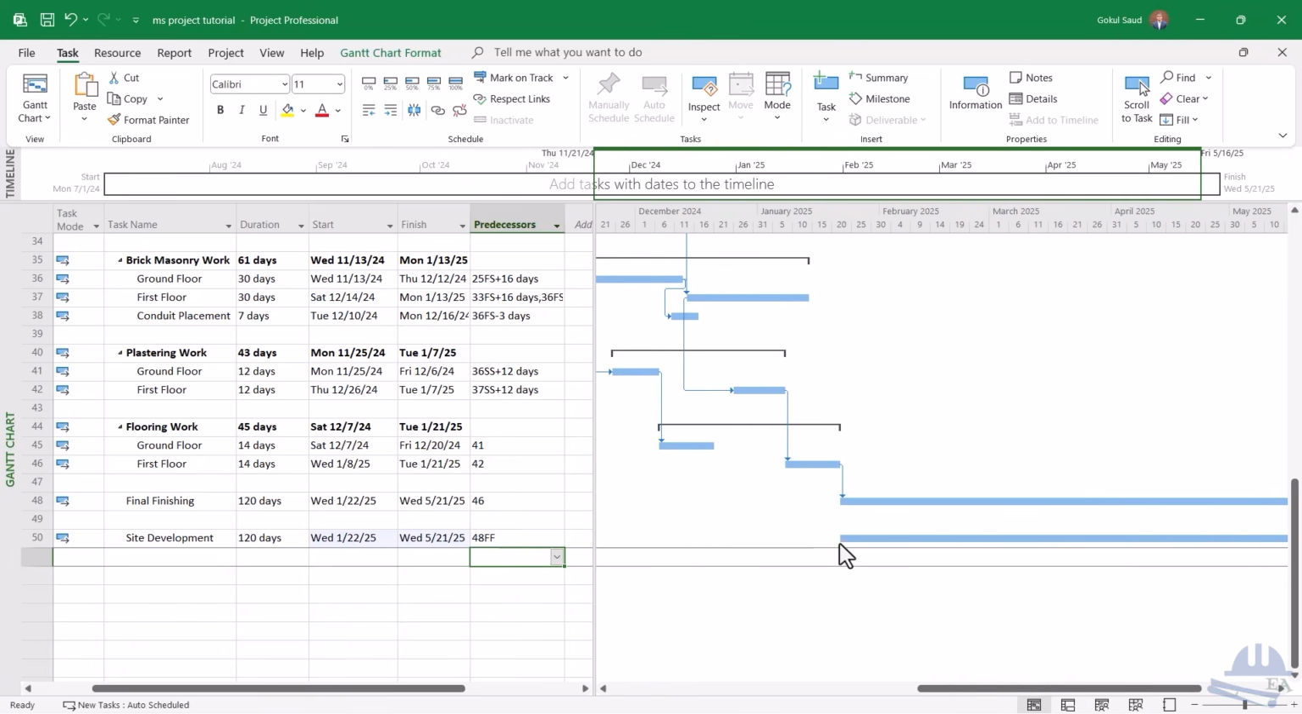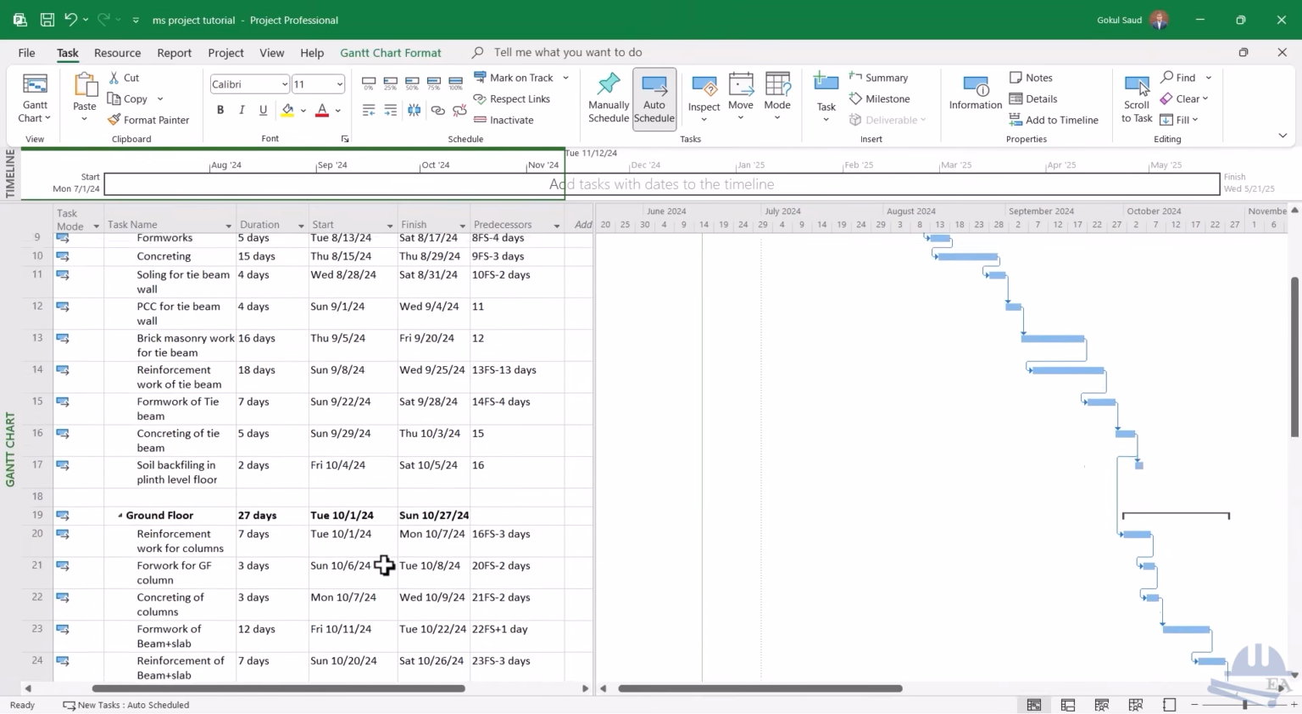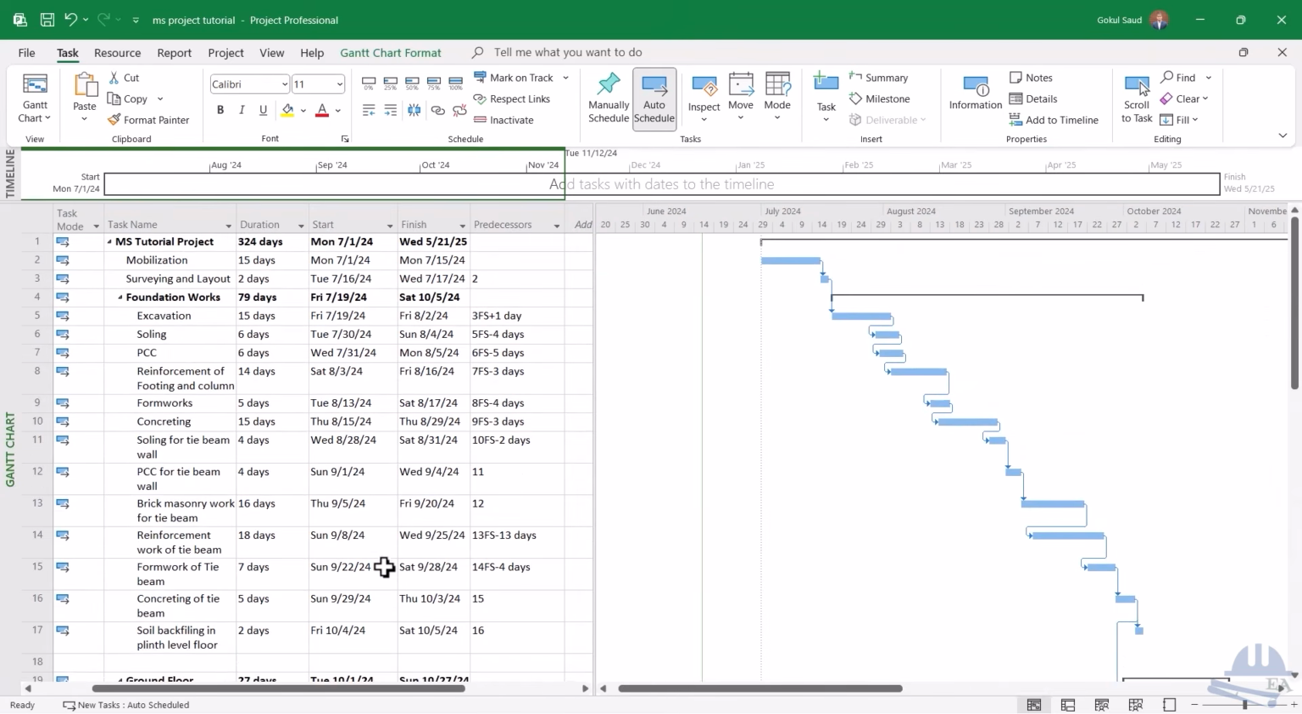Which means that you have to start the site development works at this position latest, that is 20th of January 2025. Okay, so having known these things, this is how you make a basic schedule in Microsoft Project. And once you're done with Microsoft Project, then the next thing that you have to see is the critical path, and you have to find the critical activities.